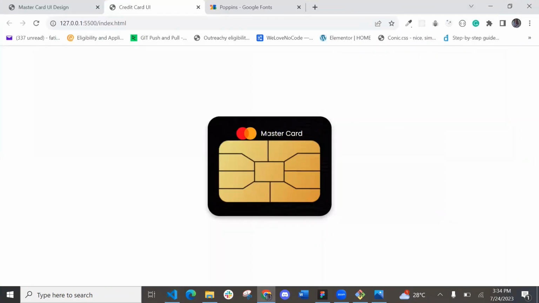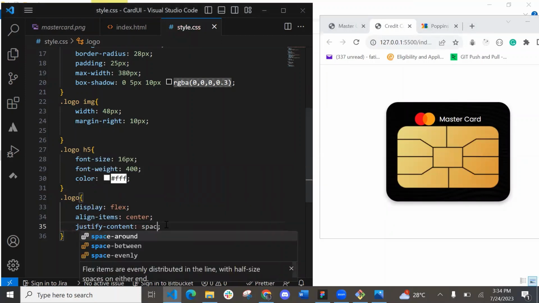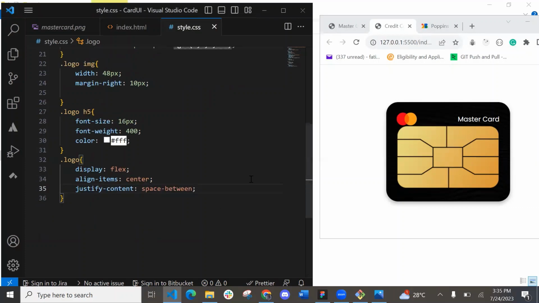Okay, but I don't think we need to justify this to the center. So let's do space between. Yeah, I think this works. So let's fix the image first and see if this actually works. Let's see the distance. Okay, let's fix the other image.